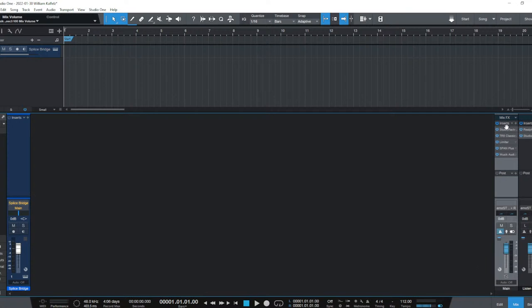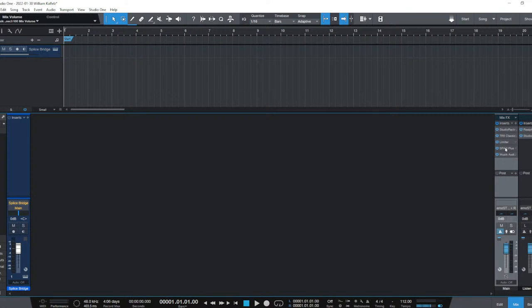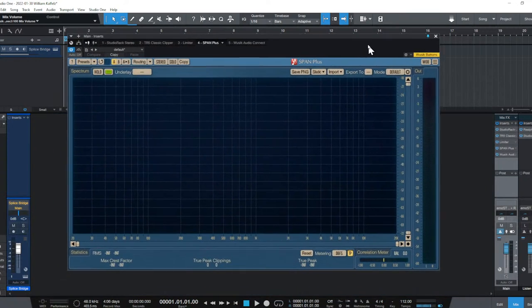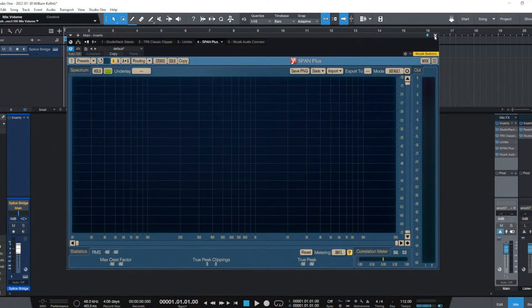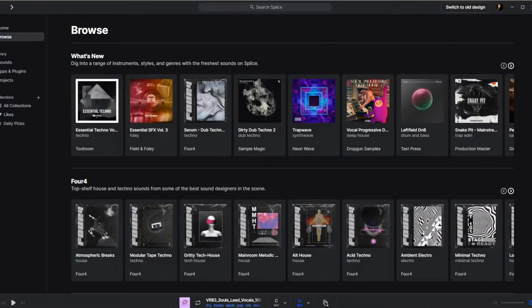So let me show the SPAN that I'm using. Oh, too many windows open. It's making me confuse things up here. Here. So here is the SPAN. I'm going to keep this in here because I'm going to be checking it almost all the time. So let's go to the Splice application.